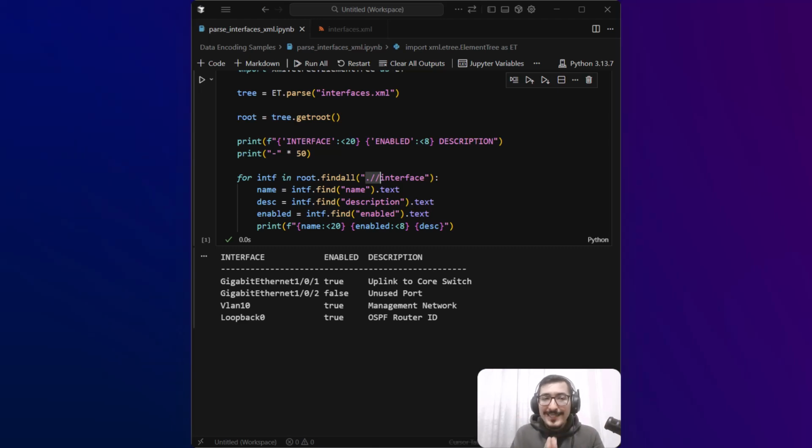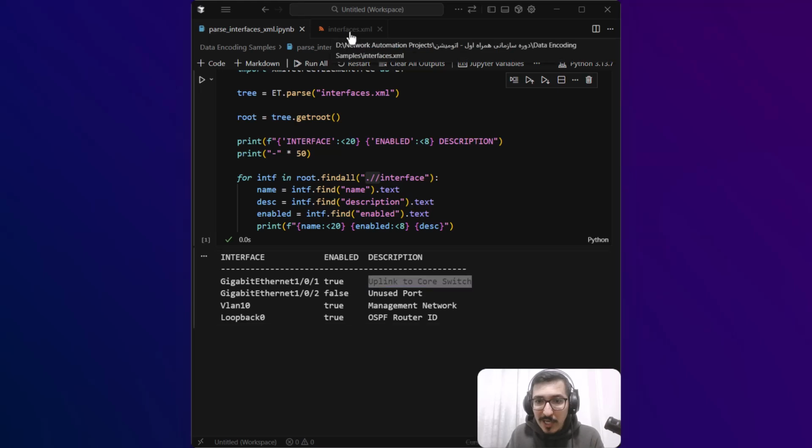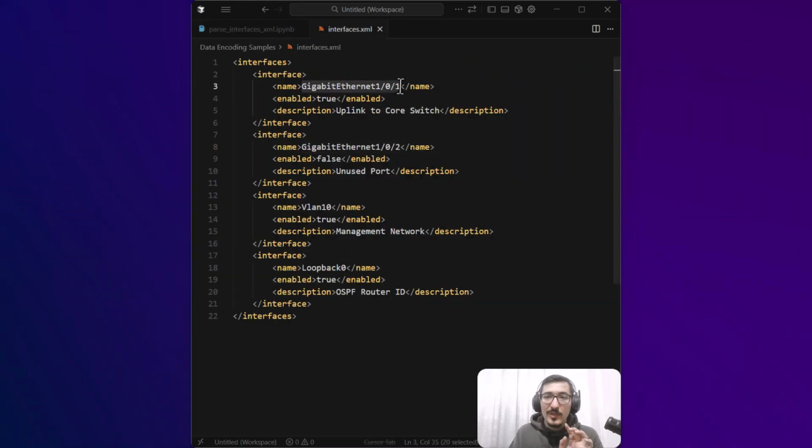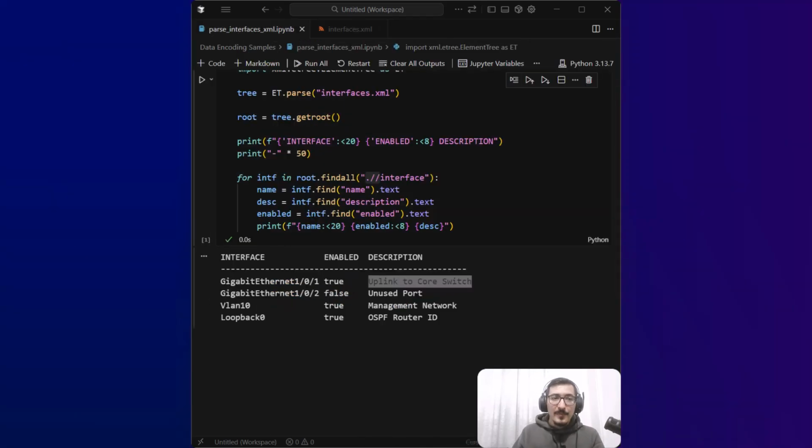Finally, we print each interface as one row in the table. You see here, GigabitEthernet 101, enabled true, and the description is uplink to core switch, as we have here. Okay, and the end result is interface name on the left, the enabled status in the middle, as you see, and also the description at the end. This is perfect when you want a quick inventory view, a pre-check report, or even a simple compliance output.